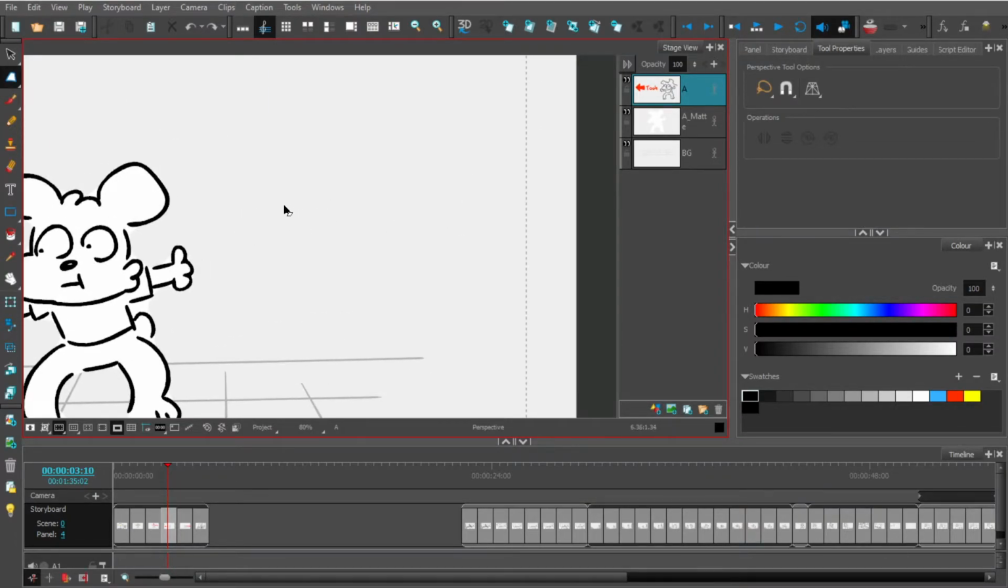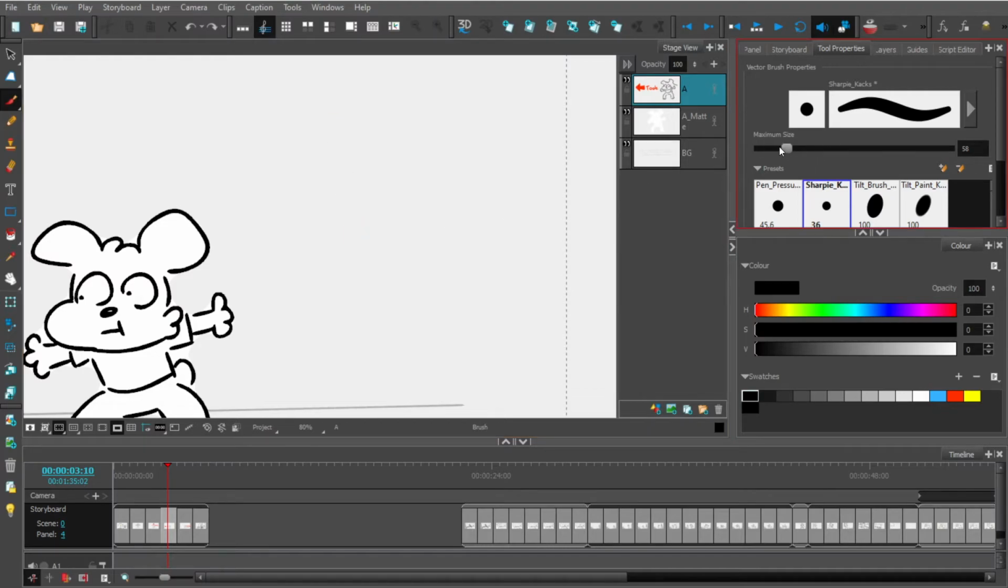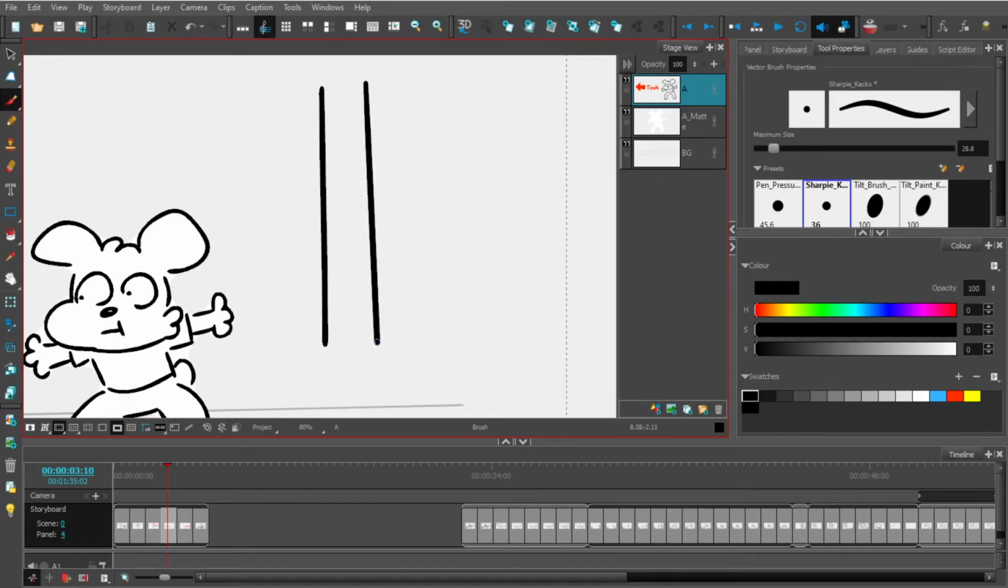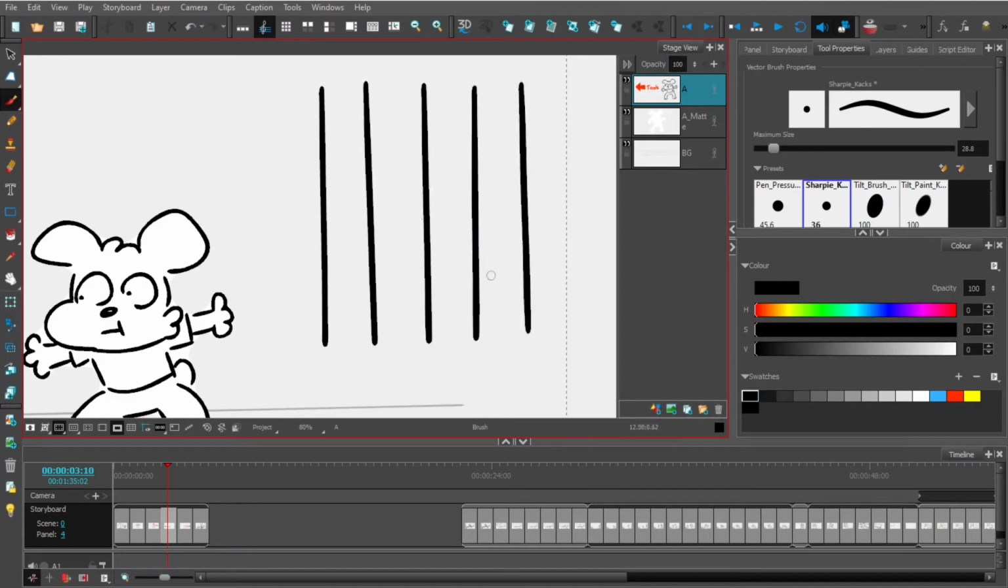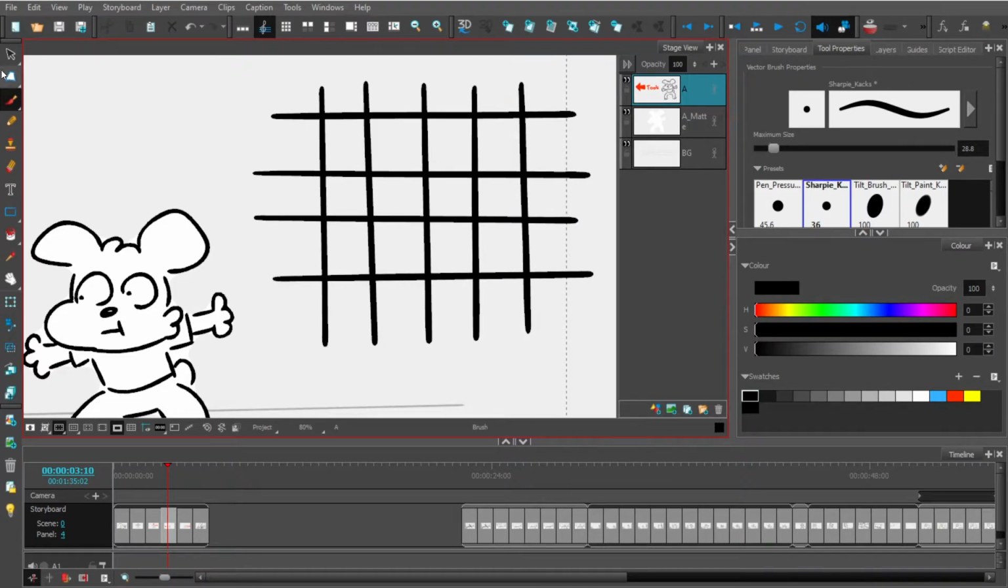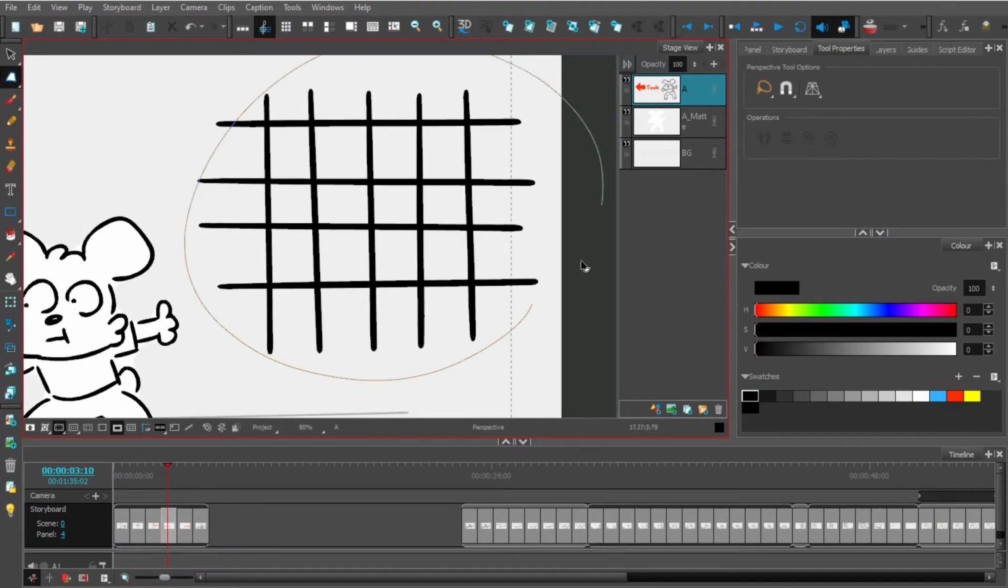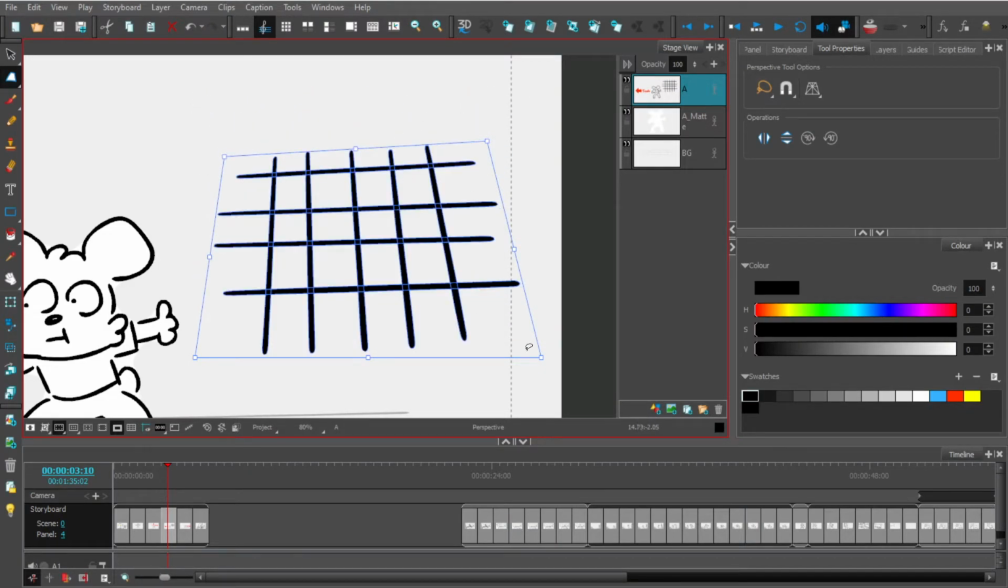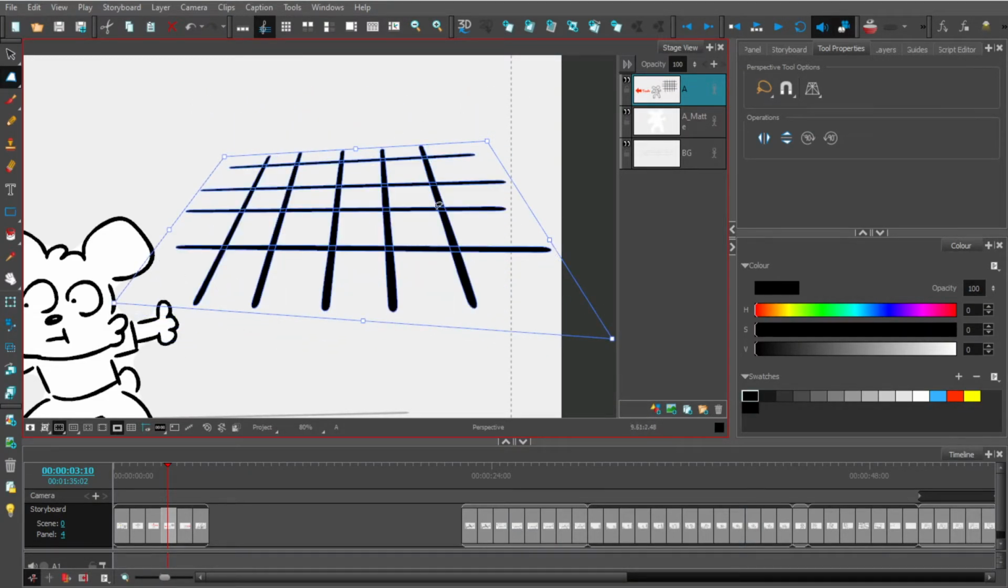The one thing I do use is the perspective tool, which is really super useful. So say you want to make a grid, and also just to let you know, if you hold shift, you make perfectly straight lines. So say I make a little grid, and then I use the perspective tool. You select something, you just use the perspective tool, and then you can make yourself a perspective grid.